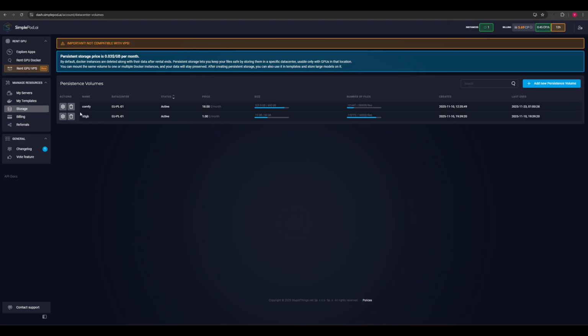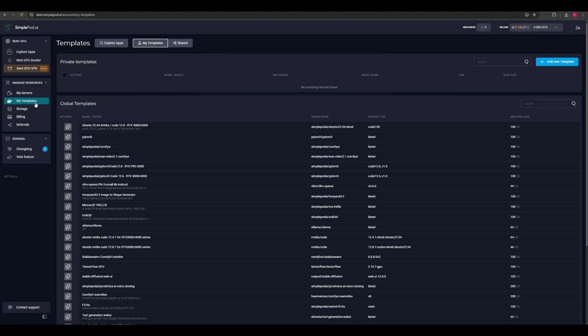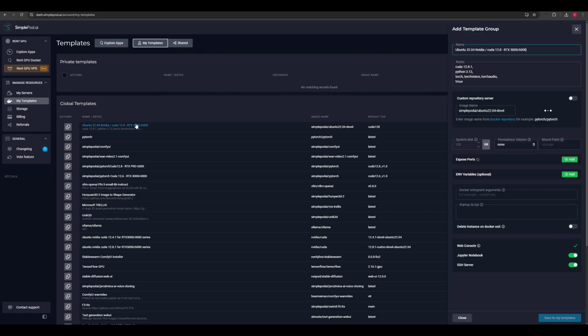I'll also show you how to run ComfyUI with just 50 gigabytes of storage for only one United States dollar per month. Next, go to the My Templates section to create a new pod template. We'll configure everything once, save it, and then you can launch it with a single click anytime. From the global templates list, choose the RTX 5000 Simple Pod template. This will open the settings page.